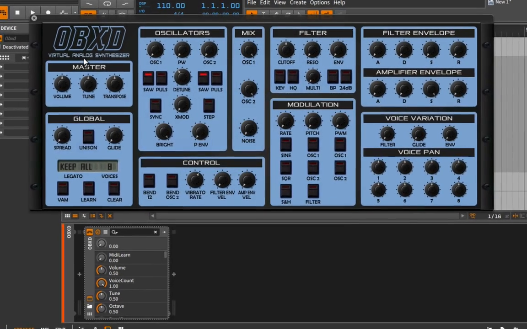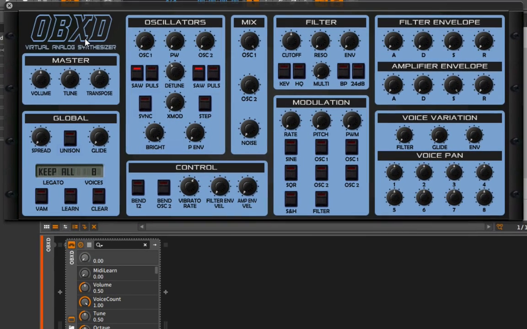Here it is, the OBXD, and I'm assuming that D does stand for digital. Now, you'll note that this says virtual analog synthesizer, and in our categorization, I wouldn't necessarily put this in the VA group, because to me, a virtual analog synth is something that's not really going for a very specific hardware equivalent. So don't let that name confuse you.